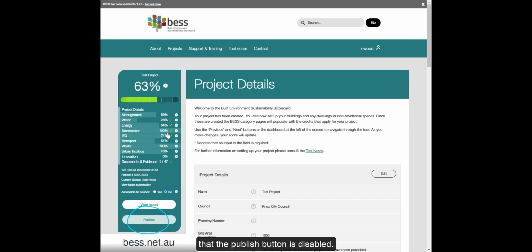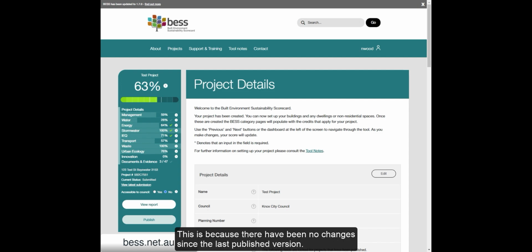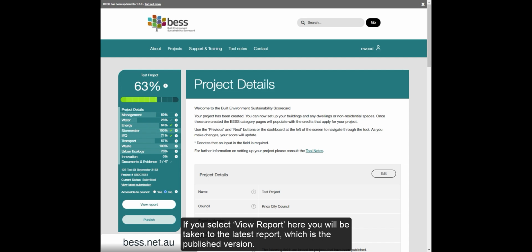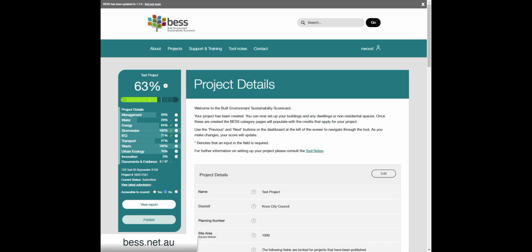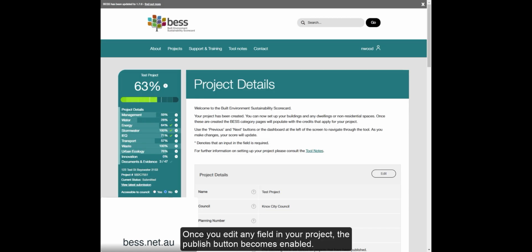that the Publish button is disabled. This is because there have been no changes since the last published version. If you select View Report here, you'll be taken to the latest report, which is the published version. Once you edit any field in your project, the Publish button becomes enabled. View Report will then take you to the latest report, which is now your current draft version.